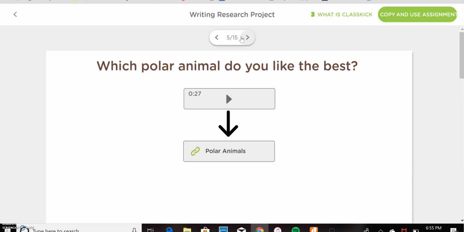On day 3, the students will take some time focusing on the animals that live in polar regions. They will click the link provided in Class Kick and explore the different animals discussed in Pebble Go. During this time, students are mainly looking and learning about lots of different animals.